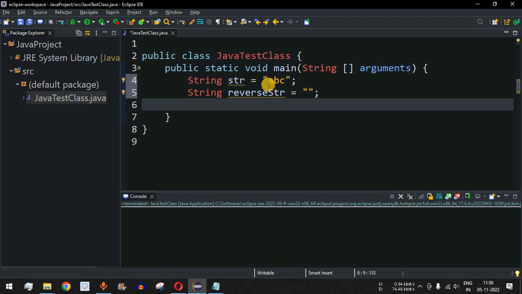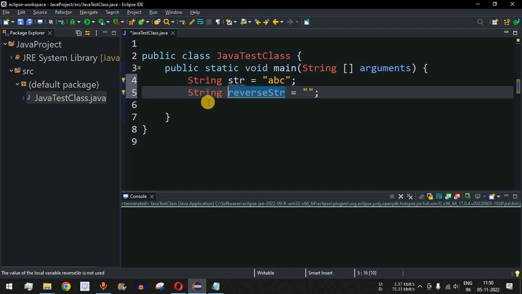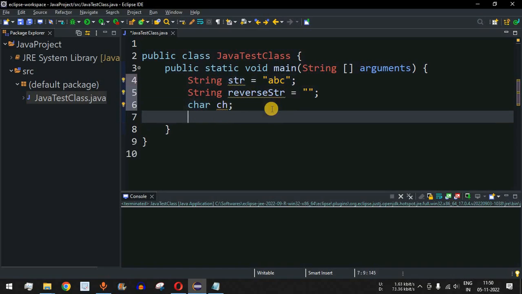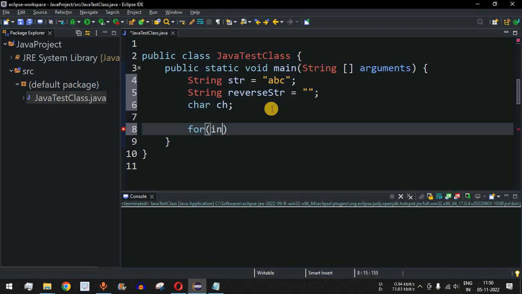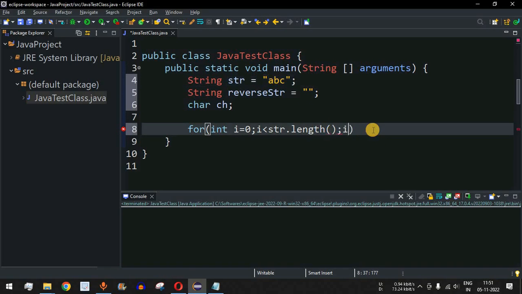The logic behind this program is very simple. We have to go through the for loop and we have to extract each character over here, and that character needs to be appended in the front of this reverse string. So we will have another character, that is ch over here, and we will store each character inside this ch variable. So we have a for loop over here, and this for loop will go from int i equal to 0, to i less than the length of the string. So we have the length method over here, which will return us the length of the string that is entered by the user, or if it is defined inside our program itself. So after this, inside this for loop, we will have i++.